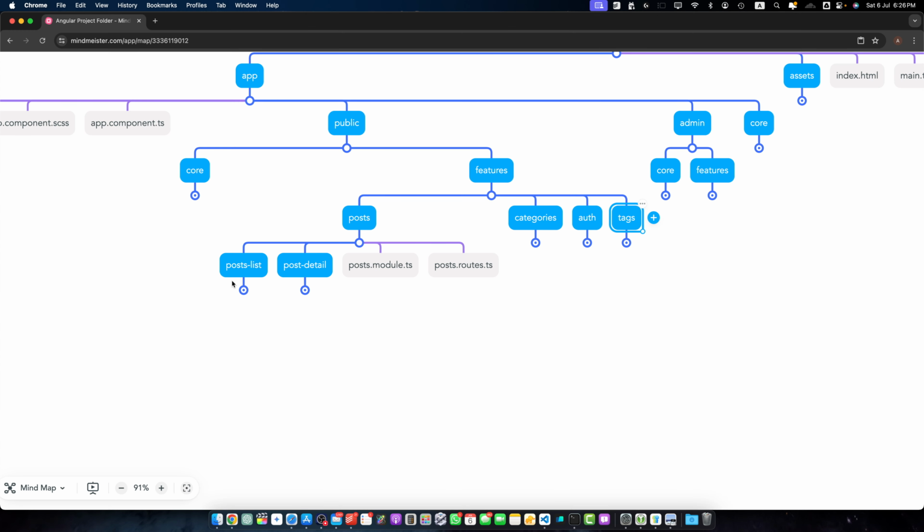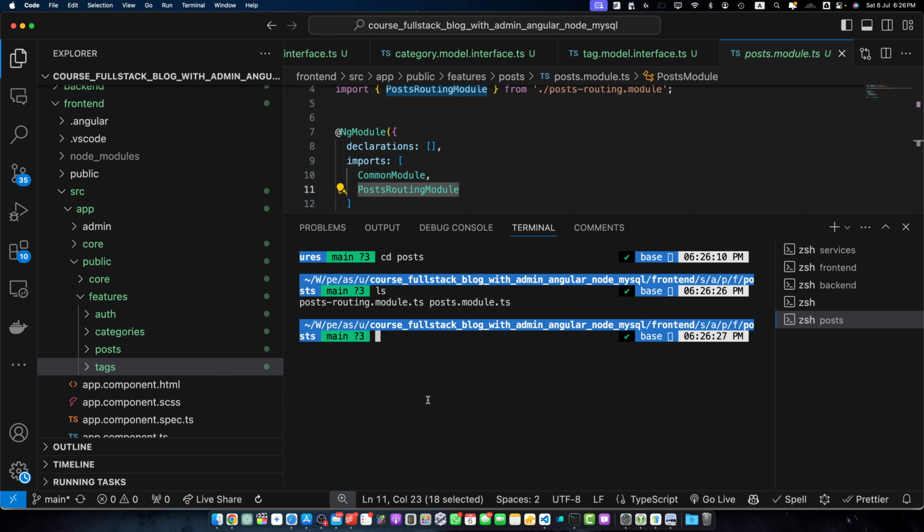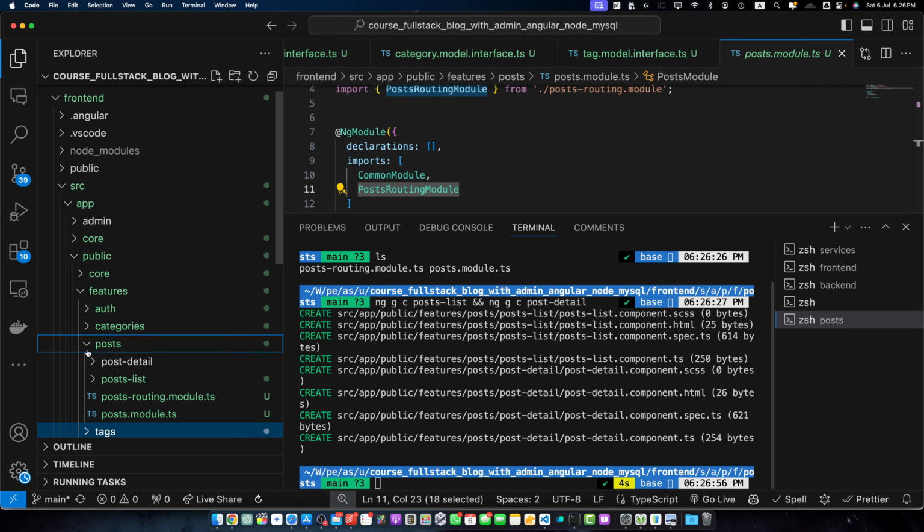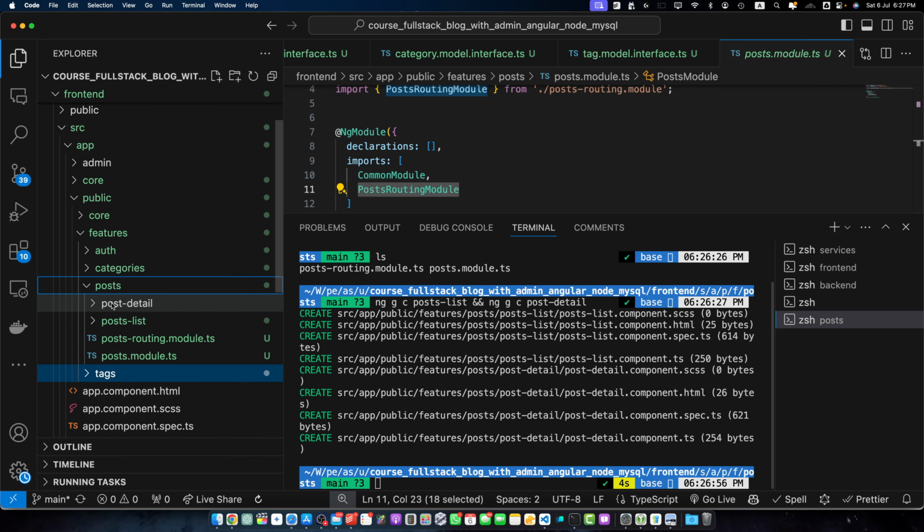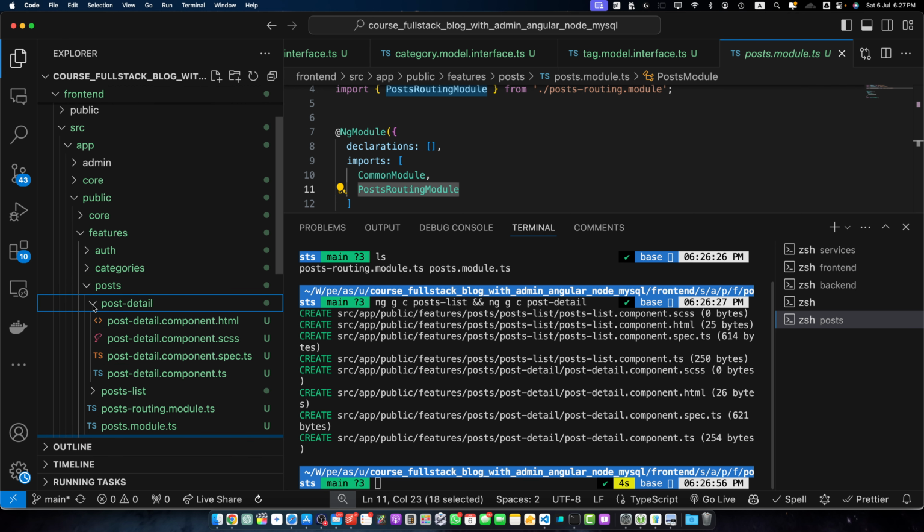And here I need to generate two components, posts list and post detail. So for that, run the command ng generate component post-list and ng generate c post-detail. Okay, if you go to the post folder, we have two folders created along with their component files.